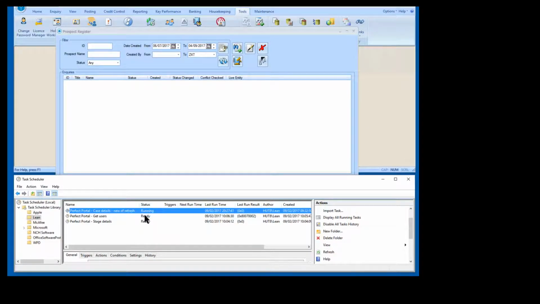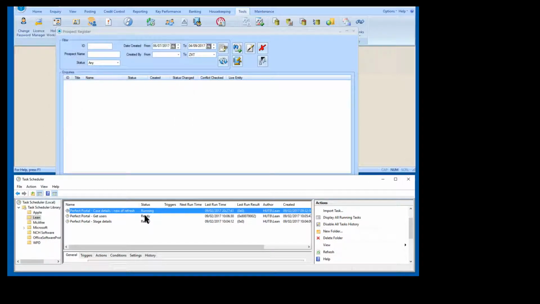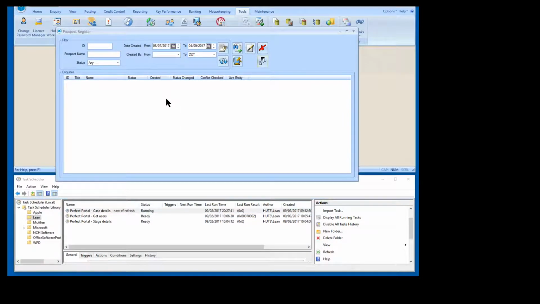So of course this will be run on your server. You wouldn't see the command windows which are now just flashing up before your eyes. What you will see, however, is after that task has run, as that has now finished, if you now refresh the register, you will see any new cases that were created on the portal will now automatically be displayed within that list. And here we have a new inquiry, Mr. Andy Owen.